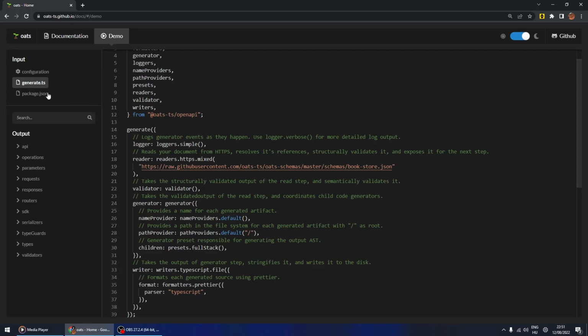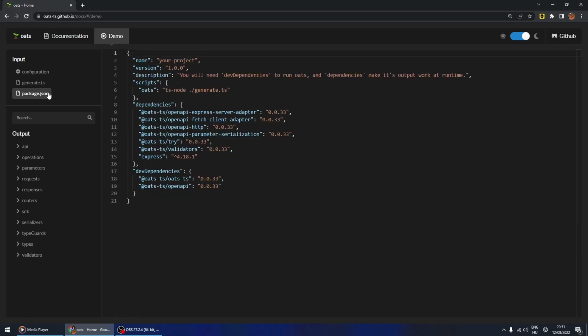Below that is package.json that has the dependencies that you will need. The dev dependencies are needed to make generate.ts run, and dependencies are libraries that the generated code will need at runtime. These are also changing based on configuration. These are great resources to get started with Oats, and you can just set up your Oats configuration with a few clicks and copy-paste generate.ts and the dependencies from package.json into your project.